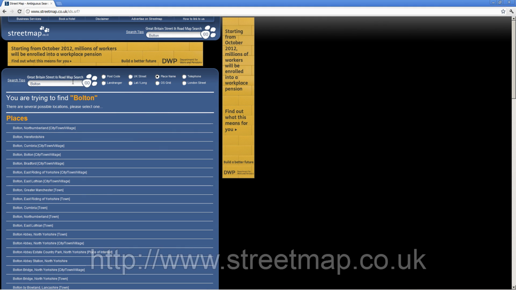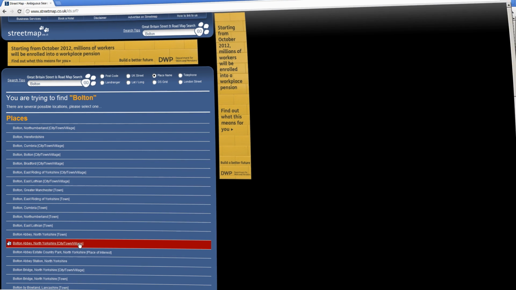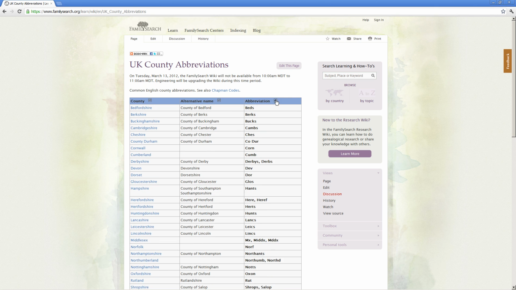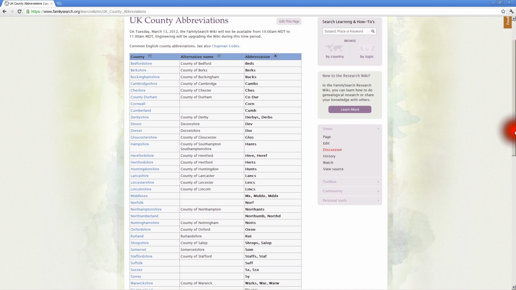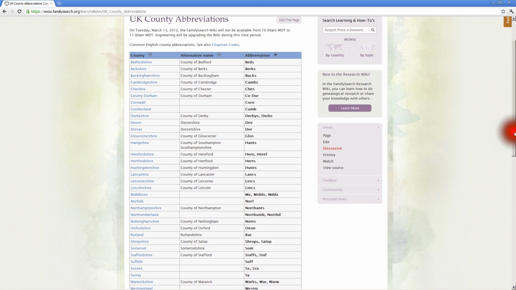An additional website you can use to identify locations is called streetmap.co.uk. The link is given here and in the extended text under this video. Occasionally you may come across a county name which has been abbreviated, for example Oxon, for Oxfordshire. You should enter the county name in full, as shown in the left-hand column. See the link in the text for this list of county abbreviations.